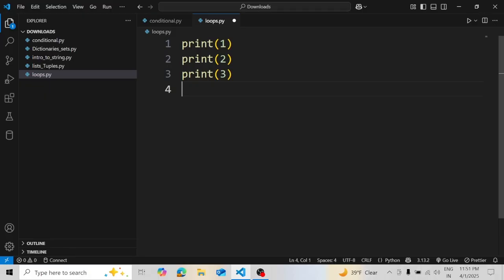Python provides us with two main types of loops, a for loop and a while loop. We will explain both in detail, along with some additional features like break, continue, and else with loops. So let's get started. First, what is a loop? A loop is a programming construct that allows us to execute a block of code multiple times based on a condition. Loops are useful when we want to perform repetitive tasks effectively.